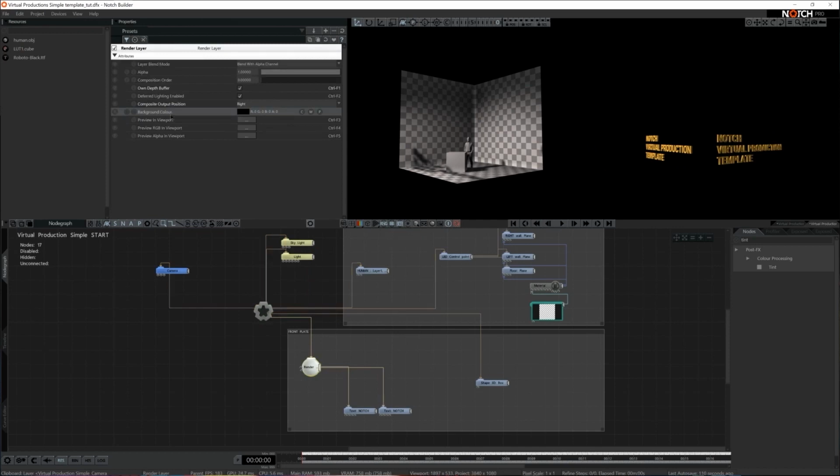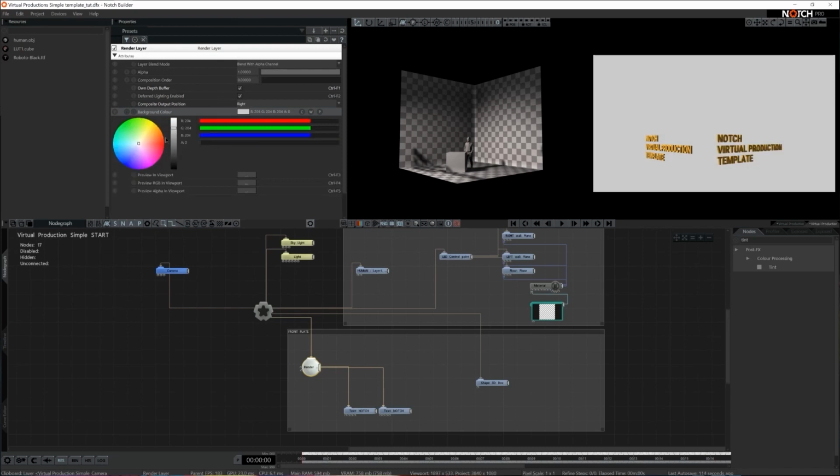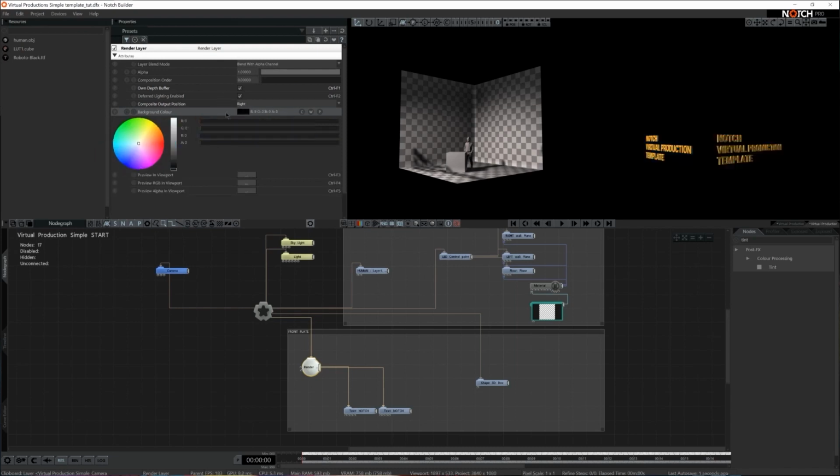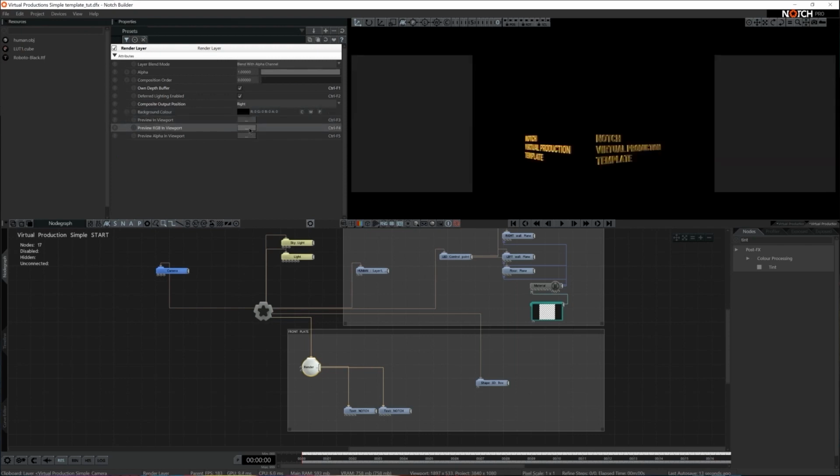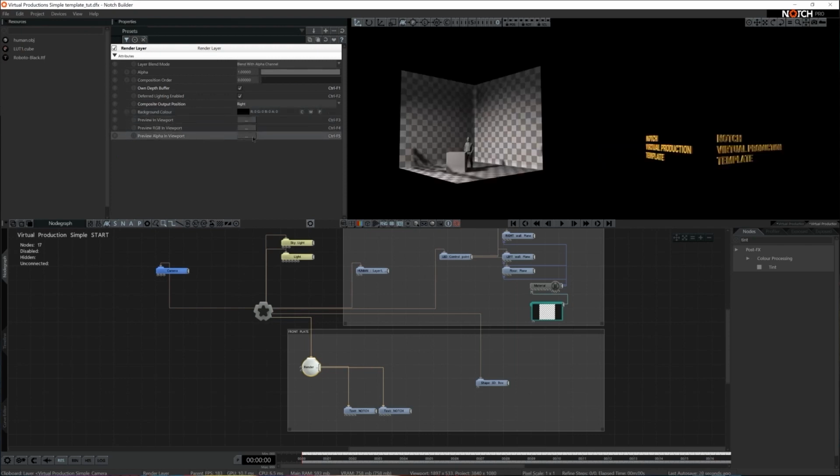So let's come back to the list of available properties in render layer. We can change the background color. In majority of cases, you likely will just keep it black or alpha. And then we have different ways of previewing our render layer in the viewport. So we can start by previewing the contents, then we can see the RGB values, and of course we can see the alpha values too.